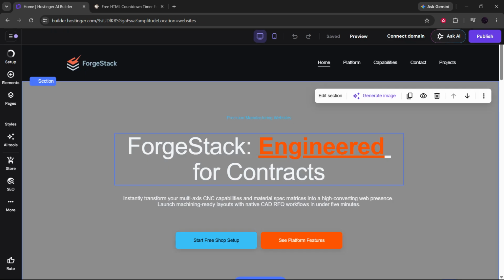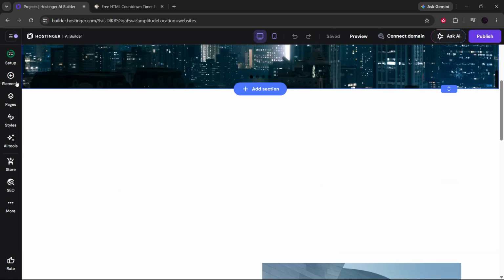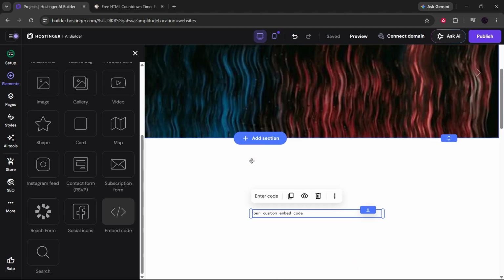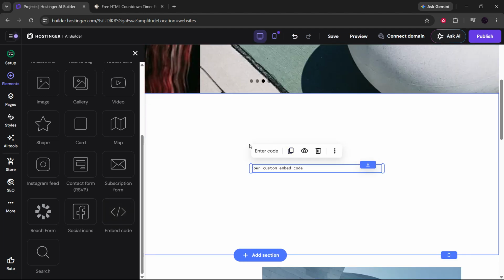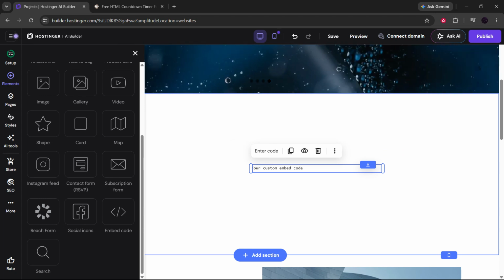On the left vertical toolbar, click the Add Element plus icon. From the available elements, find the Embed code element and drag it onto the section of the page where you want the countdown timer to appear. You can place it near your hero section, above a call to action, or anywhere that helps create urgency.